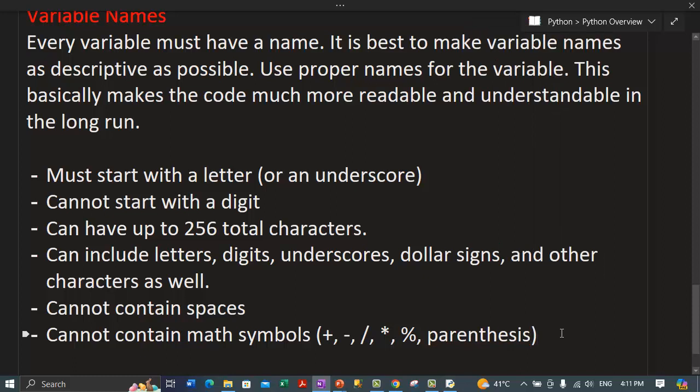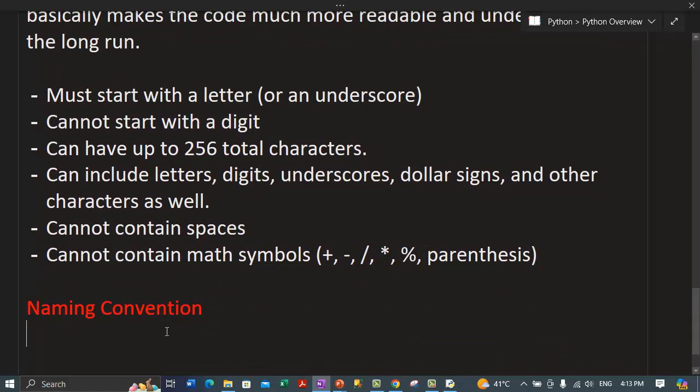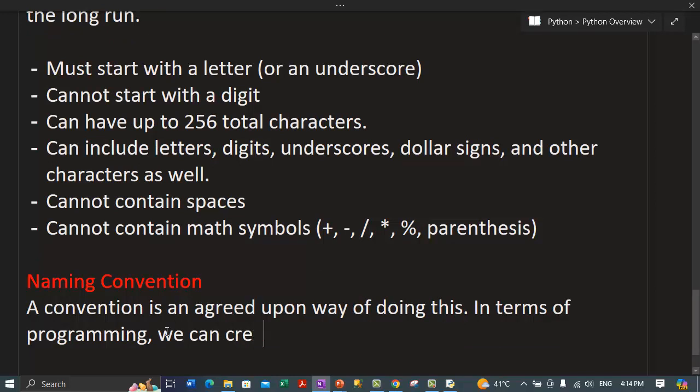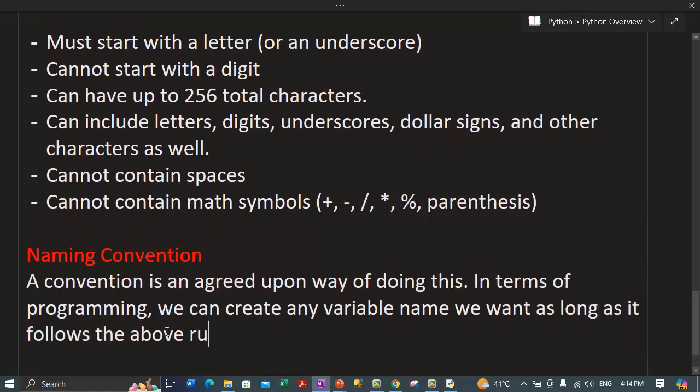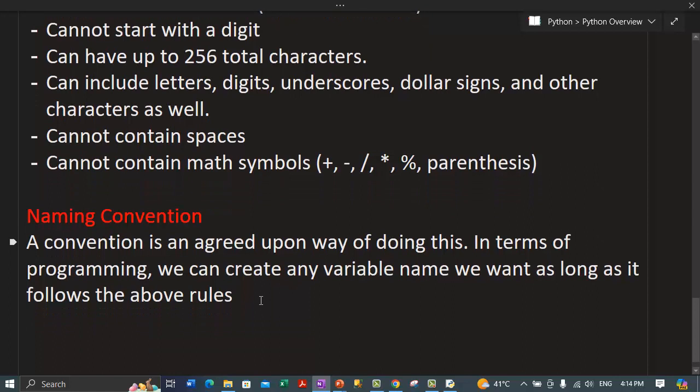Alright, so let's move ahead. Let's talk about naming conventions. A convention is an agreed upon way of doing things. In terms of programming, we can create any variable name we want as long as it follows the above rules. So what are these rules? These are some of the rules we listed here for variable naming. As long as it follows the above rules, we can create any variable with a particular name in Python.